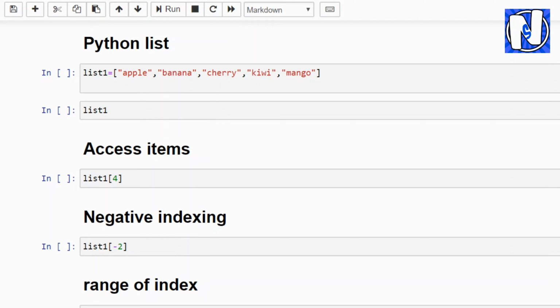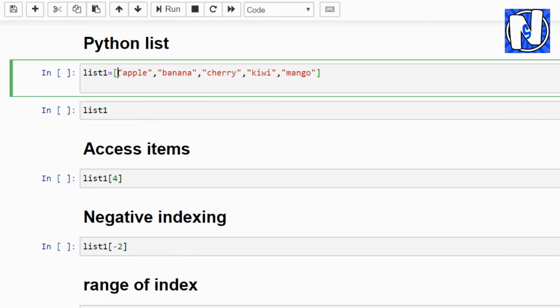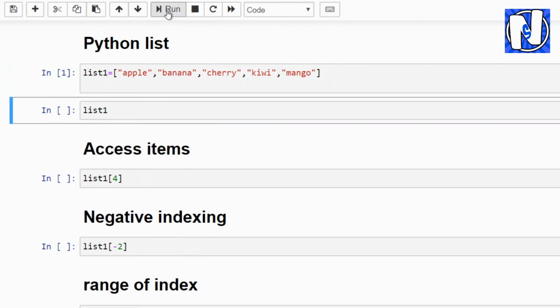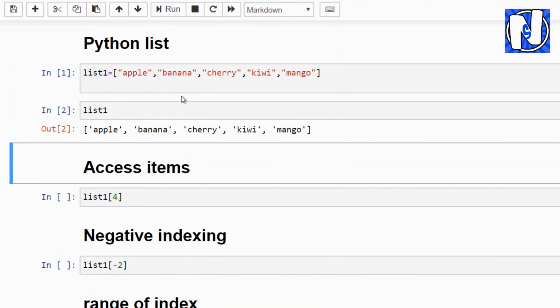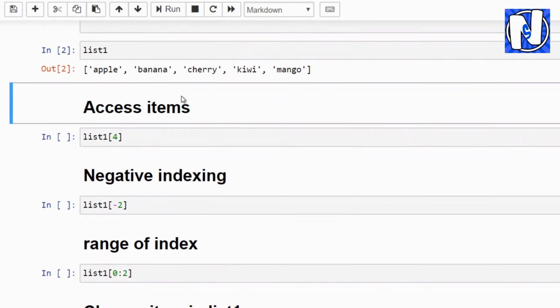Now moving on to the topic, how to assign a list. If you put square brackets around any integer or string, it will be considered a list. Here we pass apple, banana, cherry, kiwi, mango to list1, and this is how a list appears.